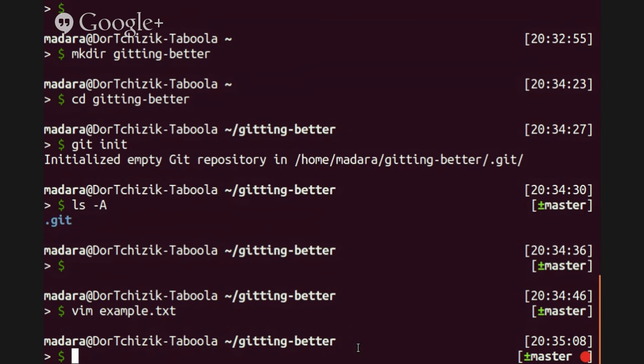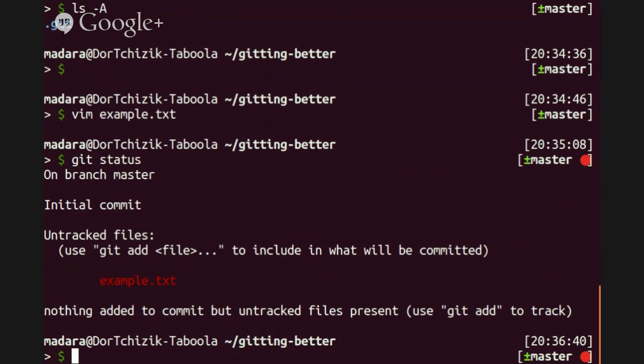Let's check out what we have so far. We can use git status to get the status of our repository. So we can see we're on our initial commit, and we have untracked files we haven't used git add on, and these files appear here in red. Now, there's only one file. If there were more, we'd have more files.